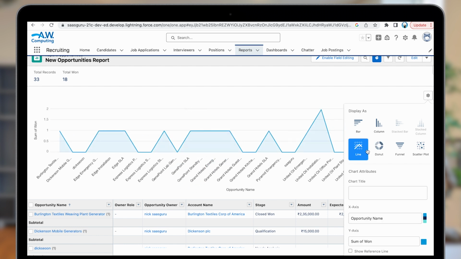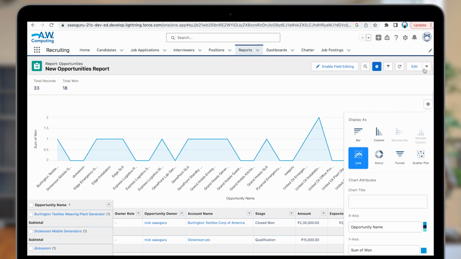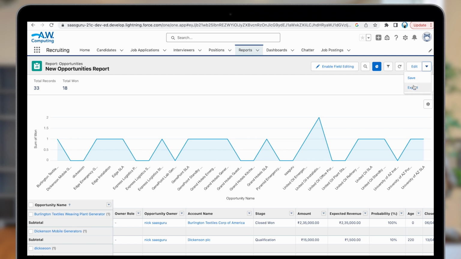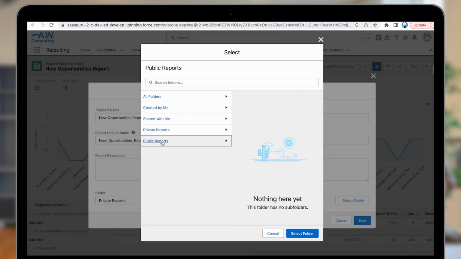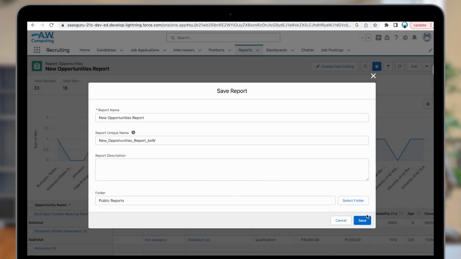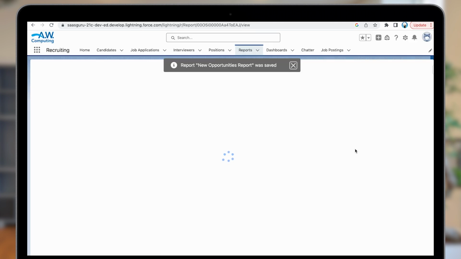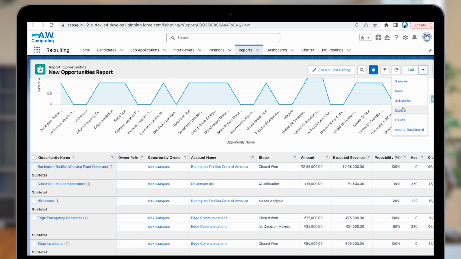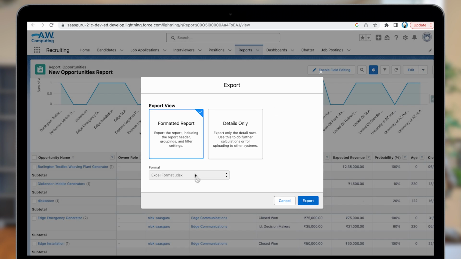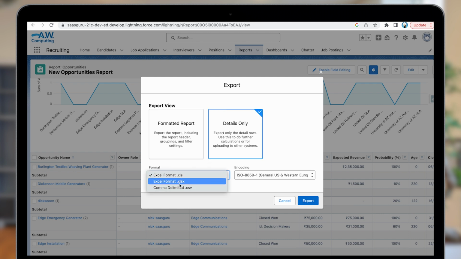The concluding step is saving and exporting. Once you're satisfied with your report, select the Save option. Give your report a name and choose where you'd like to save it. Let us save it in the Public Reports folder and click on Save. You can export the report as well. From the drop-down, select the Export option. Select the Details Only option. You can export reports in Excel or CSV formats.